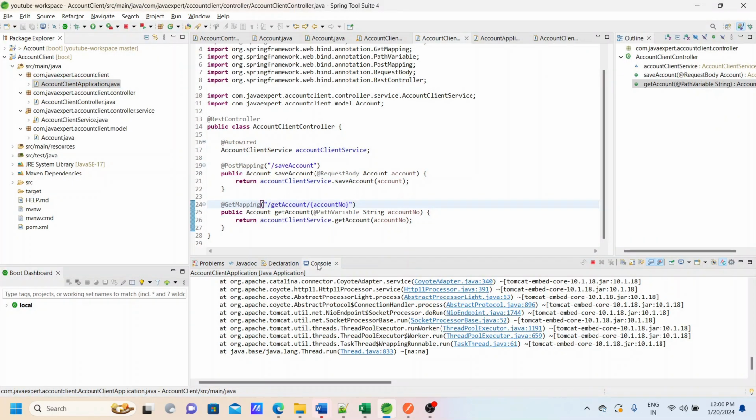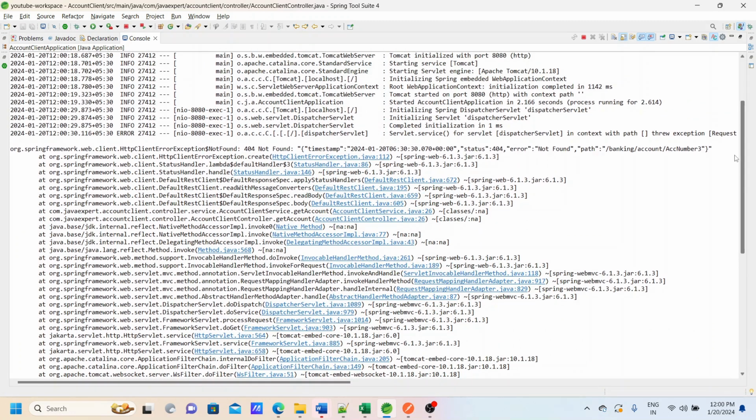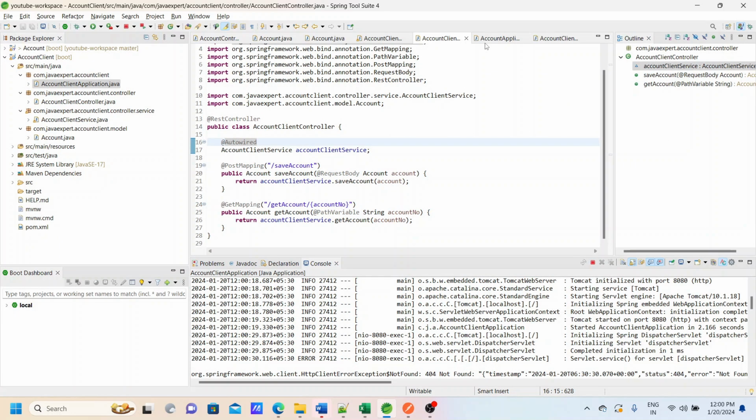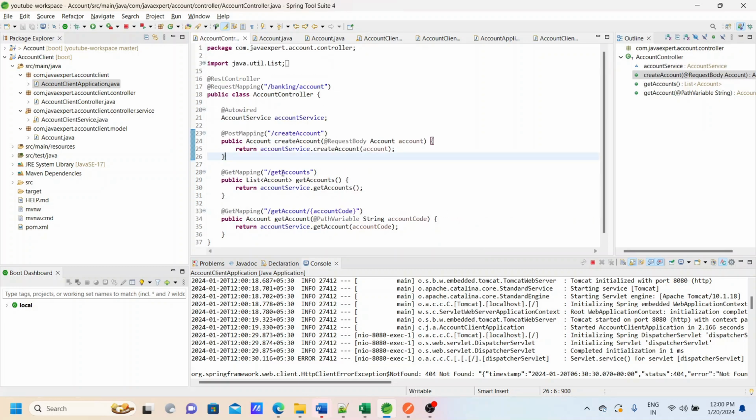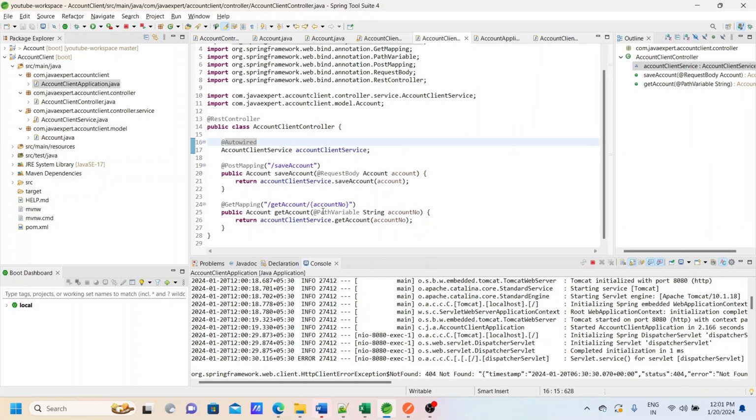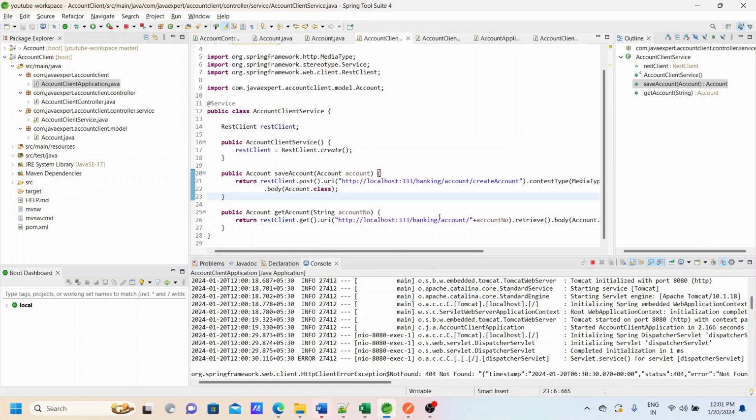Again, we're getting some error. Let's see what it is. 404, banking account slash account number 3. I think we made some mistake again, I believe in the endpoint. Banking account. This is a banking account. What is the endpoint? Okay, banking account, get account, and then the account number. Yeah, this is the thing. That URI we gave wrongly. That's the problem.